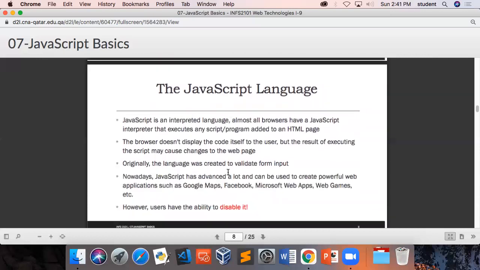All right, so what is JavaScript? As it says there, we use it for a lot of things. All of these major corporations are using it in their products: Google Maps, Facebook, Microsoft Web Apps. Basically, any of the very dynamic web pages, as we said earlier on, where we're interacting with the user in real time on that website.